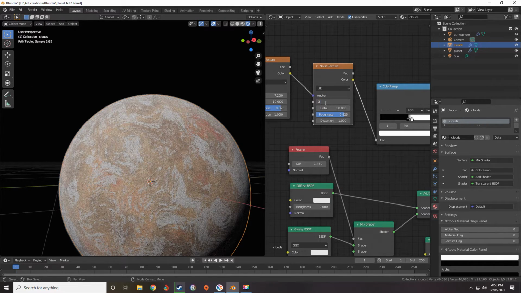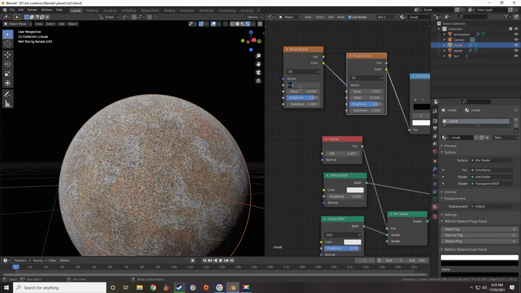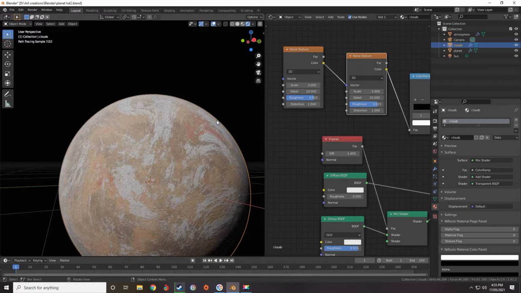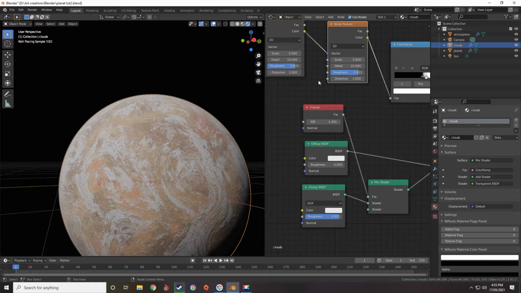We can of course change the scale, see what we get. Change this. Yeah, I think I might lower it a little bit. But yeah, that's looking pretty cool.